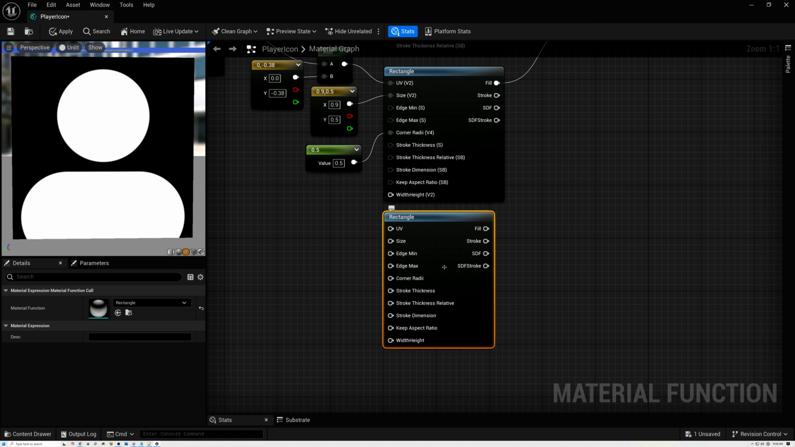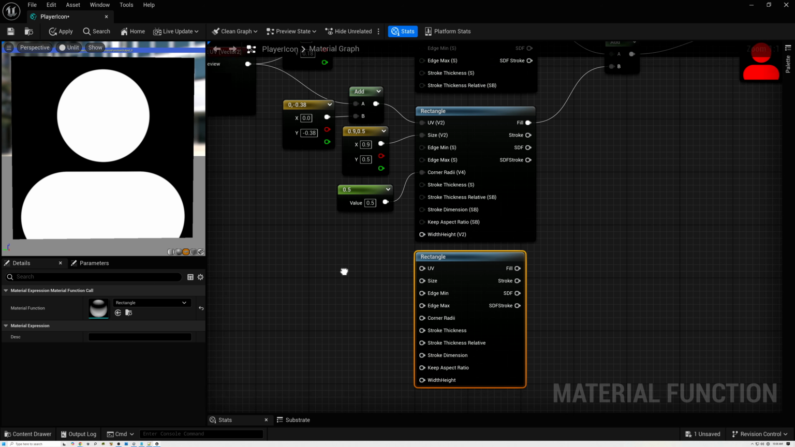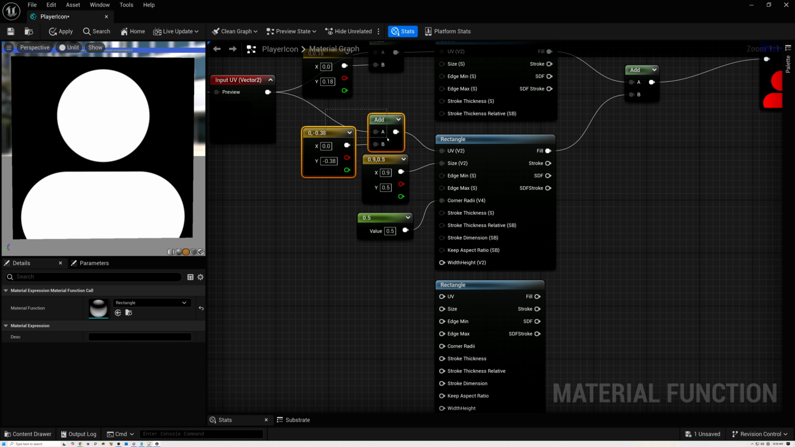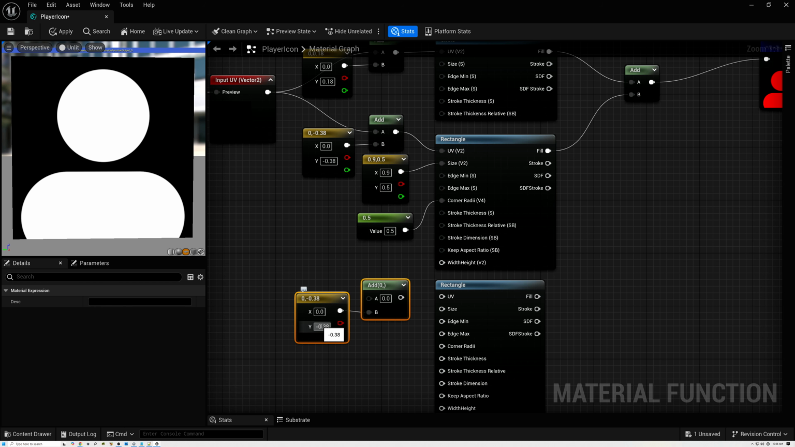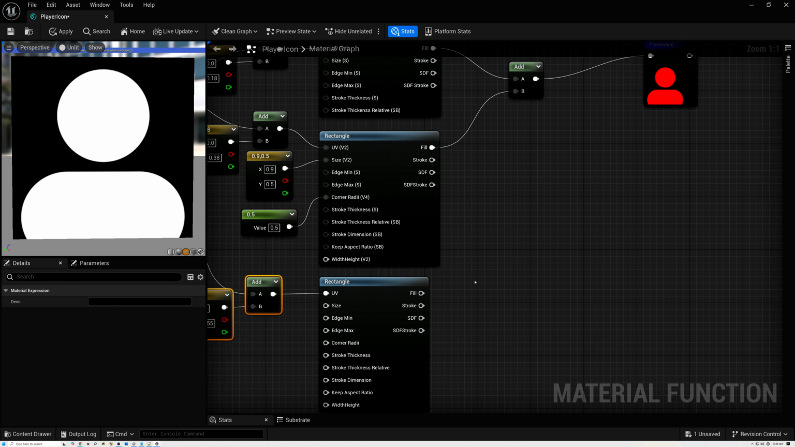And this node here is going to be the mask down at the bottom. So the first thing that we need to do is give ourselves some UV coordinates for this. So I'm just going to clone these two nodes again. And this time, instead of subtracting negative 0.38, we're going to subtract negative 0.55. So we'll plug in our UV coordinates and then connect that up to this rectangle.